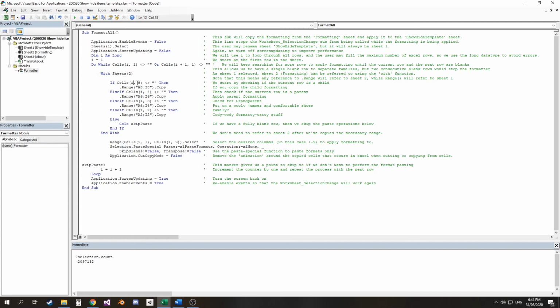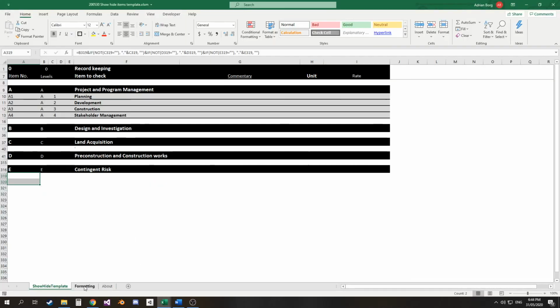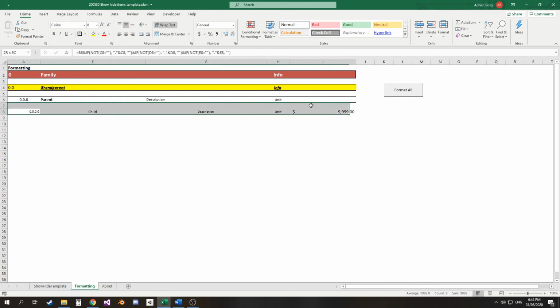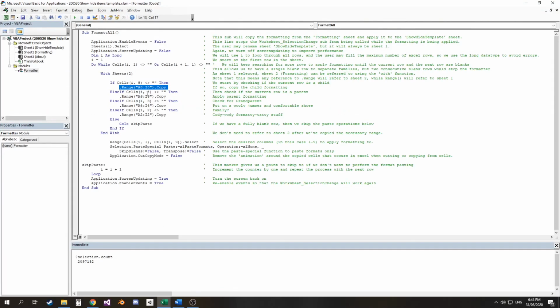So this section is saying if we have level 5, so if we're down to the child level because the child is not blank, then we're going to copy the information from A8 to I8. So I go back here. You can see this is A8 to I8 here. This is the child formatting. And it's the same with everything else.